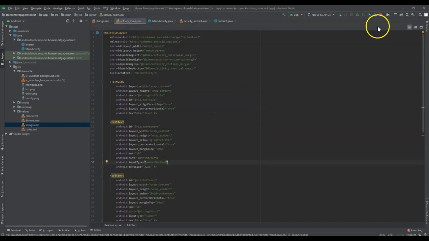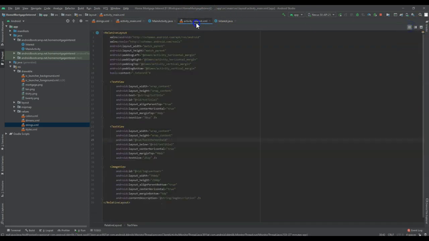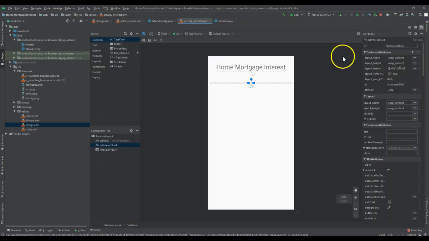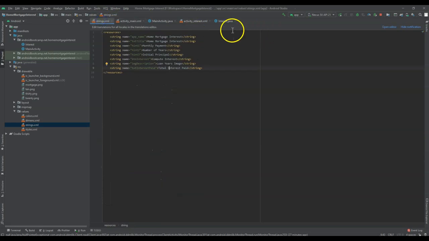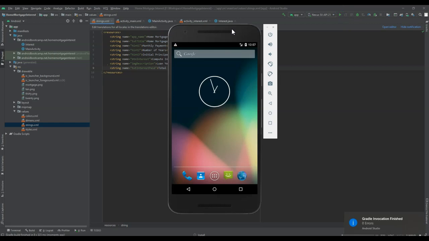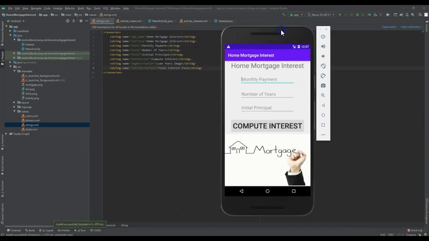So let's go ahead and look at these. This is what the first page looks like right here. And this is the second page. So let's go ahead and run this application. Alright, so we have the Home Mortgage Interest app. Let's go ahead and type in these numbers.